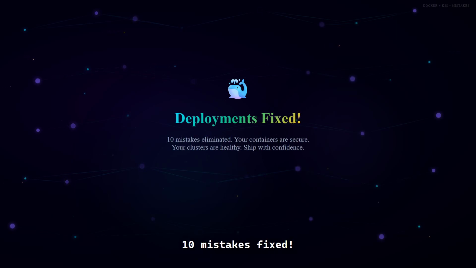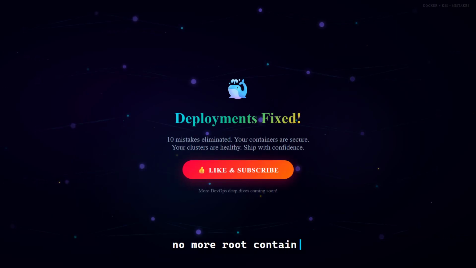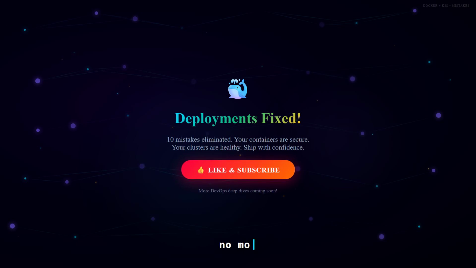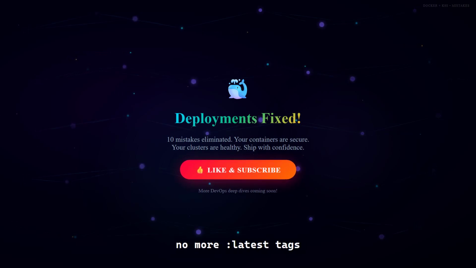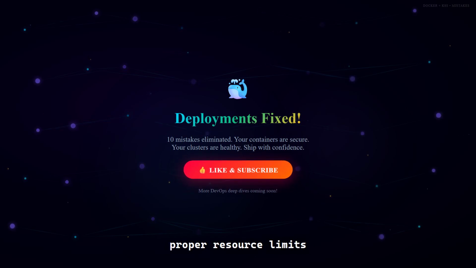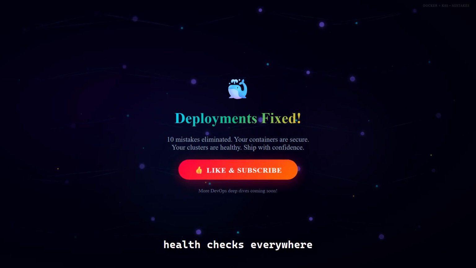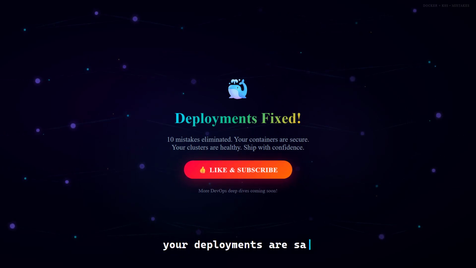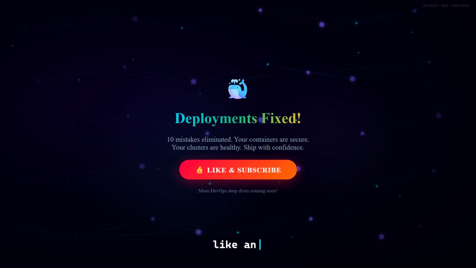10 Docker and Kubernetes mistakes, all fixed. No more running as root. No more latest tags. Proper resource limits, health checks, and secrets management. Your deployments are now secure, reliable, and production grade.